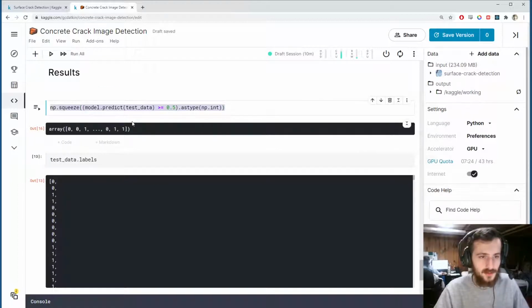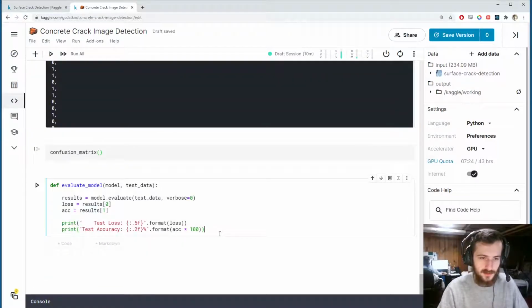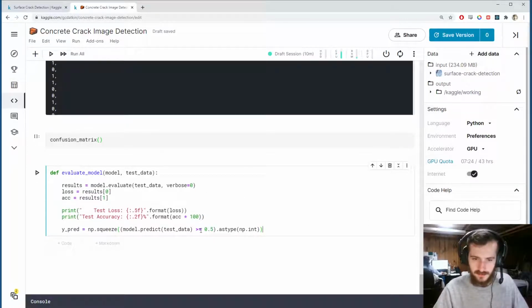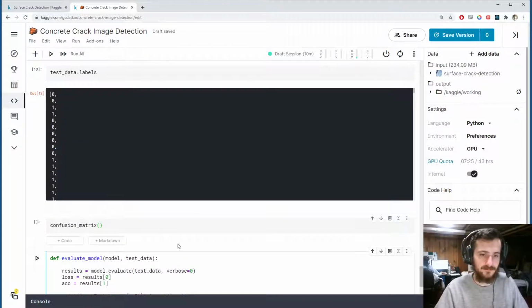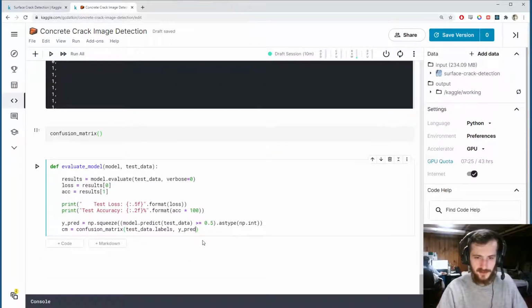Alright, so let's use this in our function. We'll call this ypred for predicted y values. It's taking in test data now and then getting the predictions. And then we'll get our confusion matrix and store it in CM by passing in the testData.labels, which are the actual values that we got, and then our ypred, which is our predicted values.